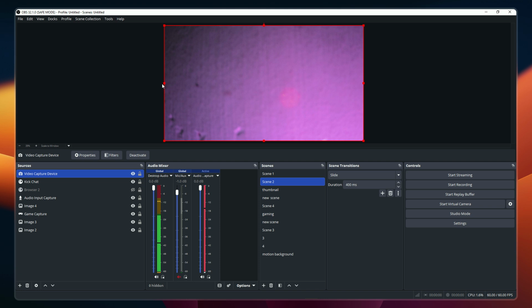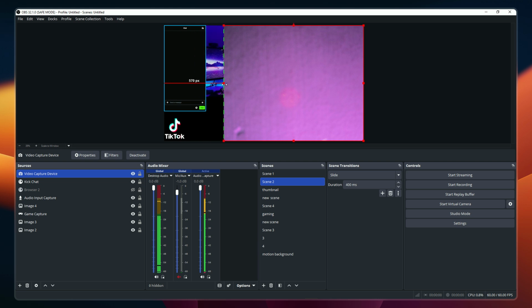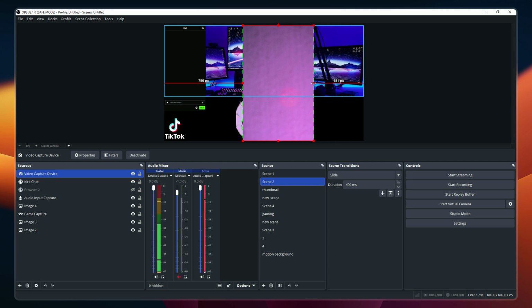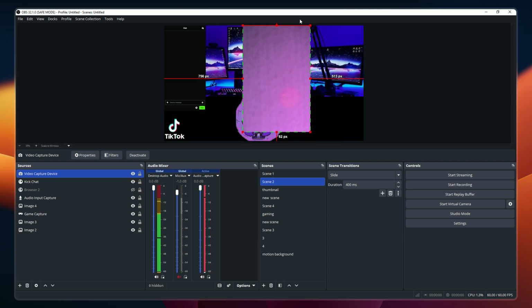To transform your camera feed into a vertical format that fills your canvas properly, you'll need to crop it. Hold down the Alt key on your keyboard and then click and drag the left edge of the camera source inward. You'll notice the video starts to crop from that side. Now do the same with the right edge, dragging it inward while still holding Alt. Keep adjusting both edges until your camera feed fills the vertical canvas perfectly.